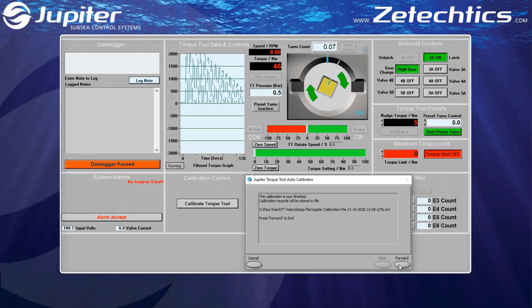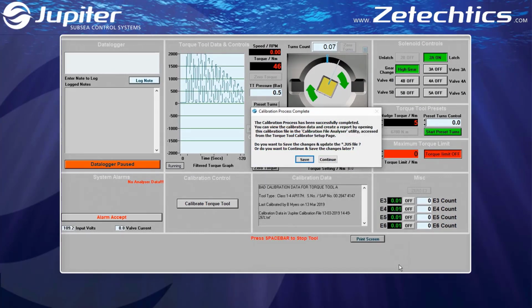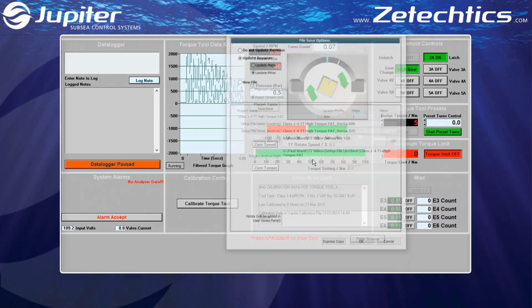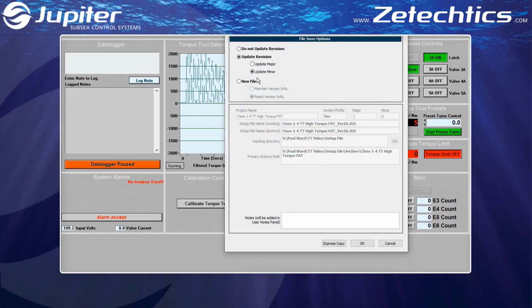Pressing forward again will exit the calibration and present a message prompting the user to save the setup file. If the setup file is not saved at this point or before the software is closed, then all settings will be reset. Give the setup file a relatable name, usually indicating the type of tool and calibration performed.